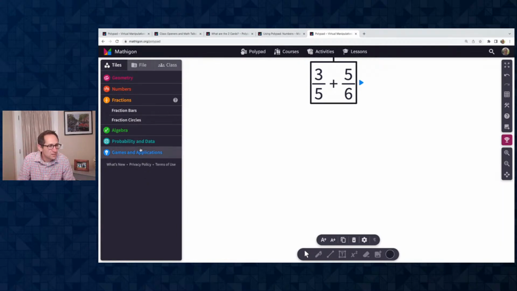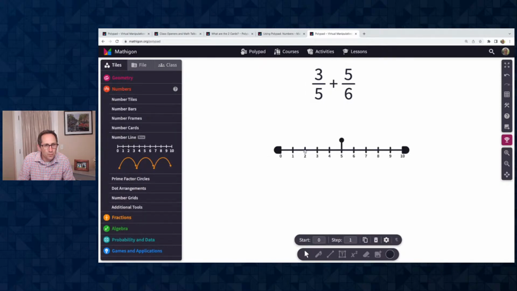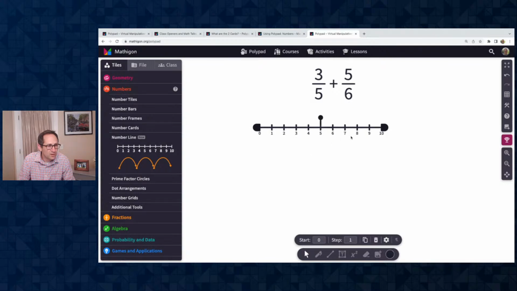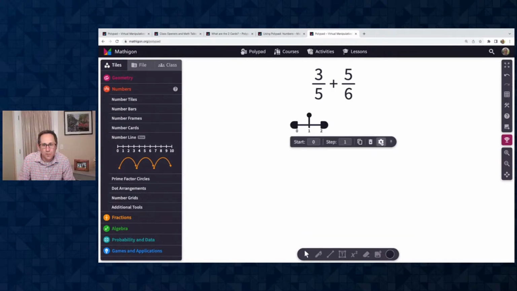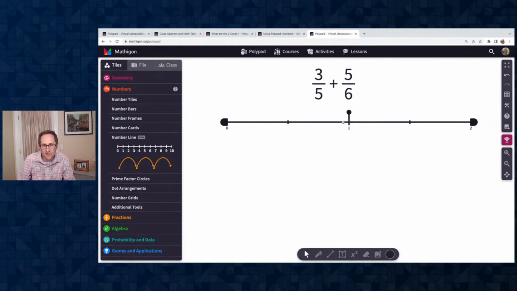So I'm going to first start with a number line. We know how to find that under number line. I want a number line that I'm going to stop at 2. You can see there's this black tab that I can change the size of things with. For this activity, I want a width of 20 and 2 divisions. That will split the number line in half.